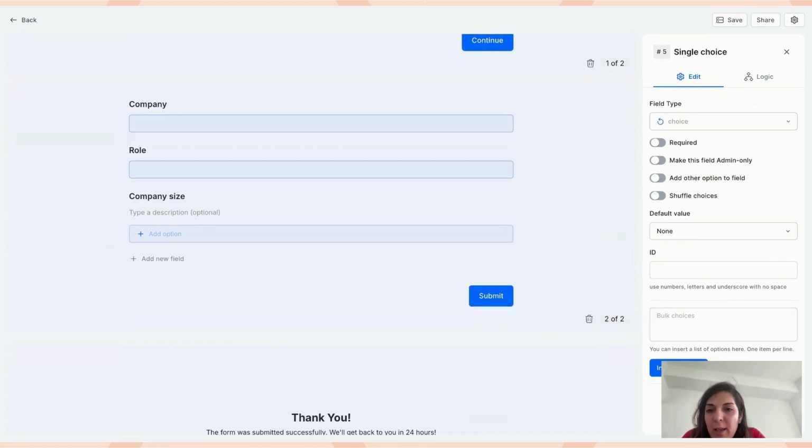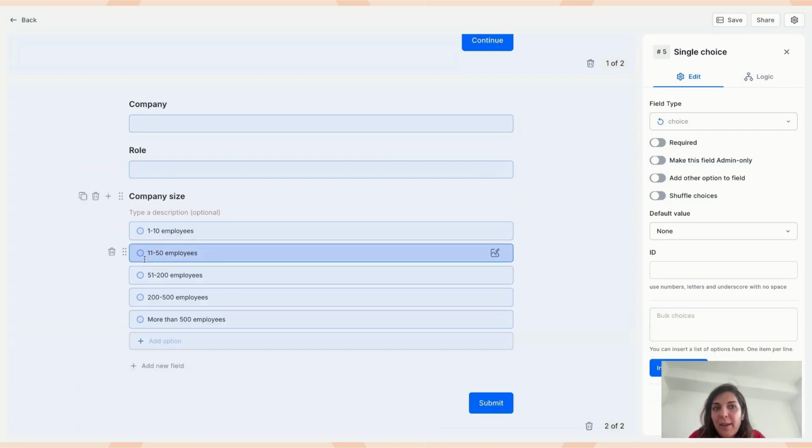And let's say we have 1 to 10 employees, and 11 to 50, 51 to maybe 200, and 200 to 500, and 500 plus or more than 500. Okay, let's insert the choices. And here we have them.